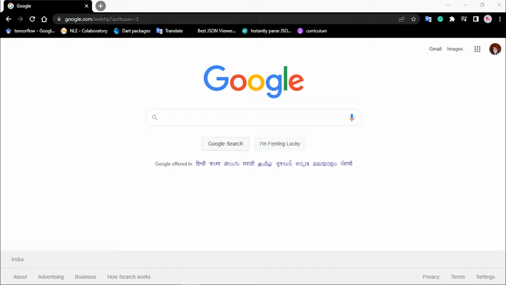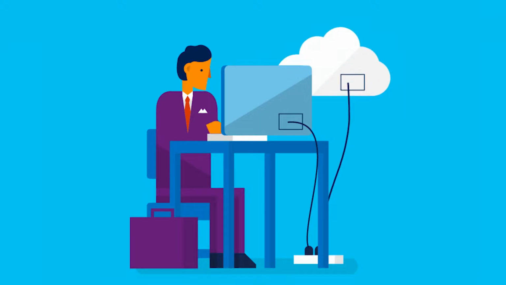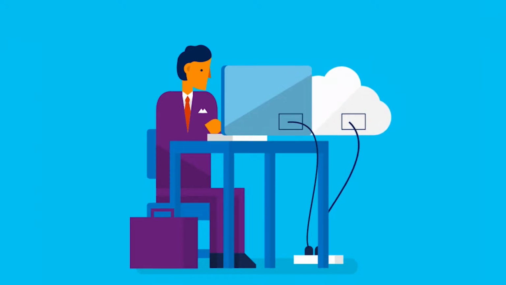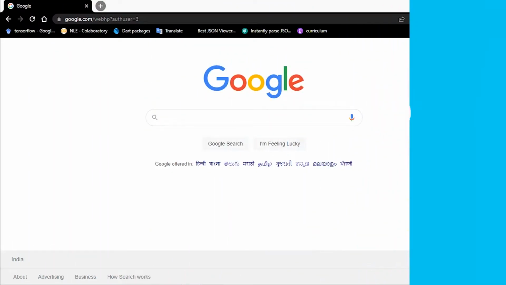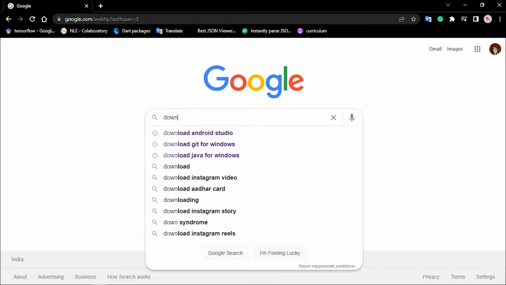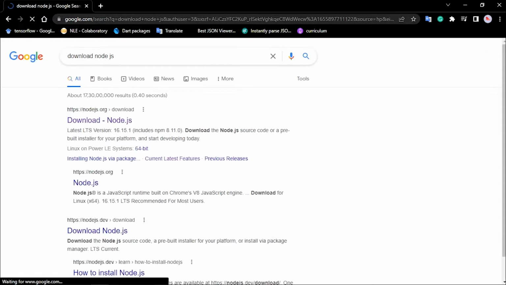We will be using Firebase as the backend, and we need to install it on Windows so that we can deploy our website to the server. To install Firebase tools, first we need to install Node.js. So let's start by typing download Node.js in the browser and click on the first link.